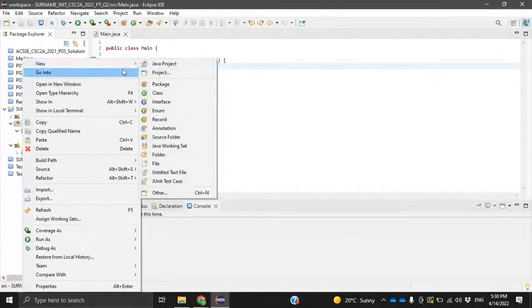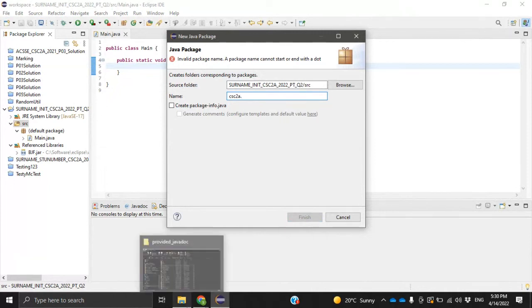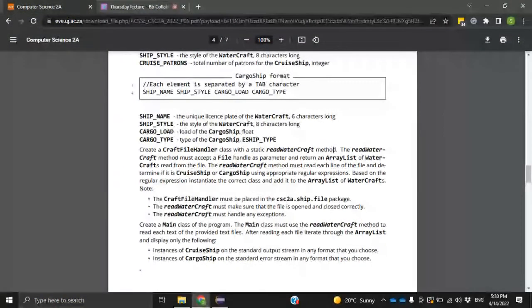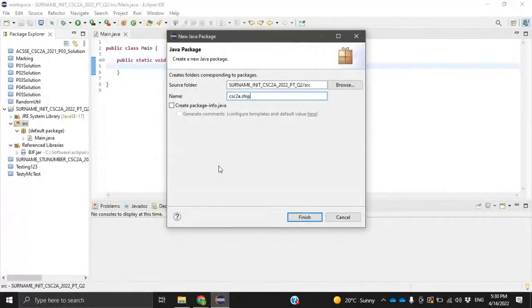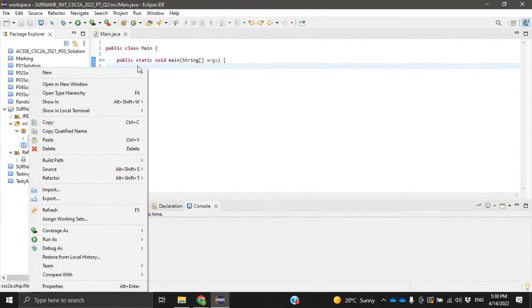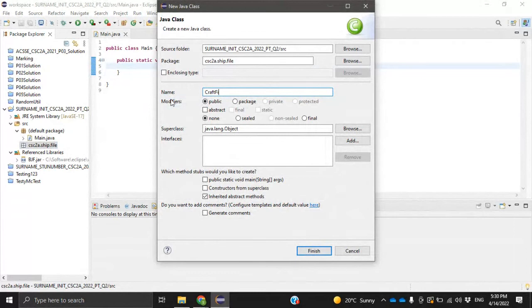Create a package, CSC02A dot, let's just make sure that we stick to the correct naming convention. So it should be .ship.file. So let's do that. Ship.file here, and then add our class, craft file handler.